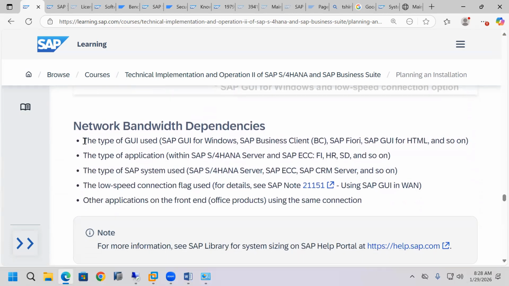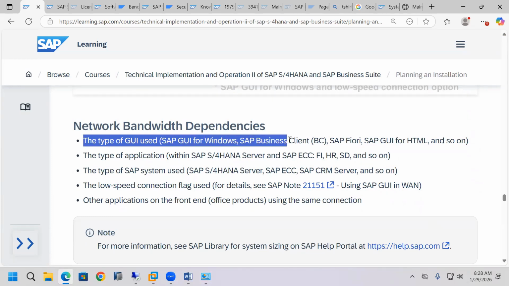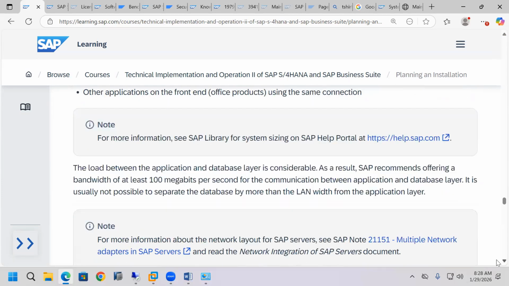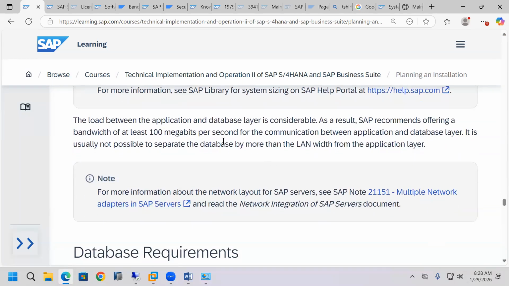Here, what type of GUI are you using? SAP GUI for Windows or SAP Business Client? And which system, S4HANA server or ECC system? They are asking, low speed connection or high speed? We want to use a high speed connection. Per second, minimum 100 megabits is required for communication between the application and database layer. So for the application server instance to connect to the database server, a minimum of 100 megabits per second is required.